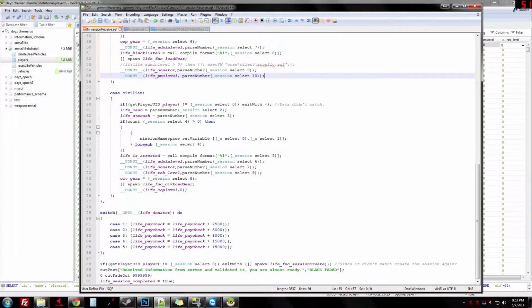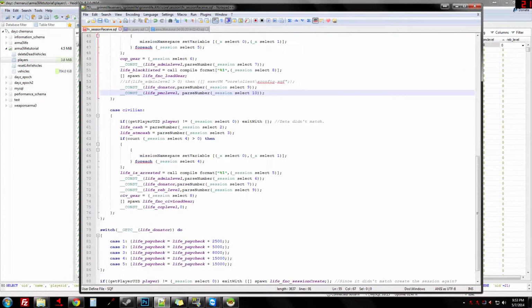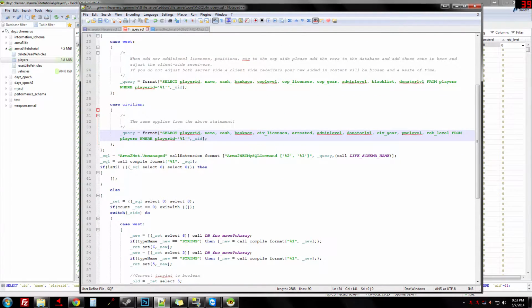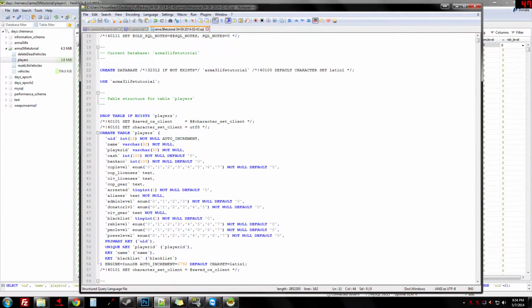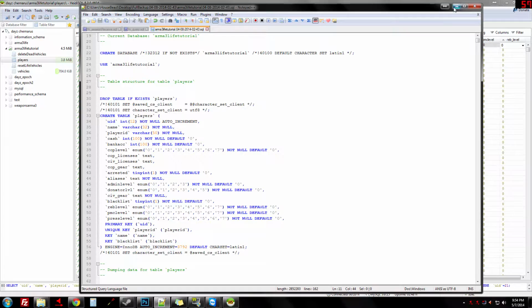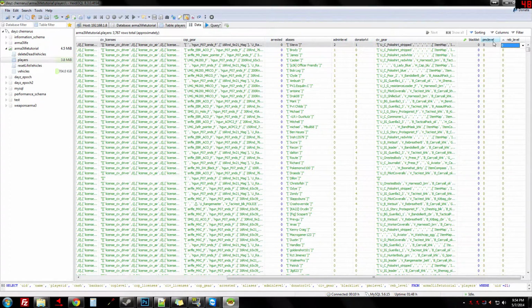So now I could have the cops have a PMC level and the civs have a rebel level, something like that. So pretty simple. Not too many files that you have to edit, just the FN query. This is the ARMA 3 SQL from Tonic. But yeah, you can just go ahead and do this.